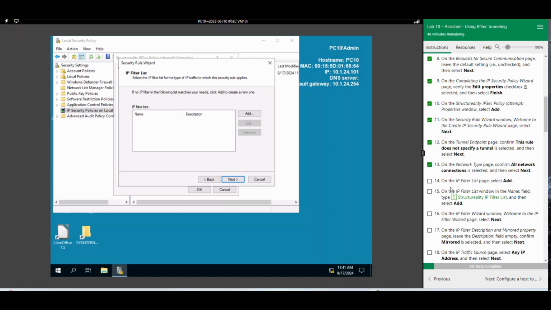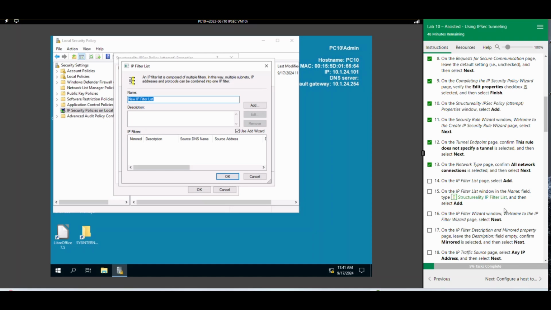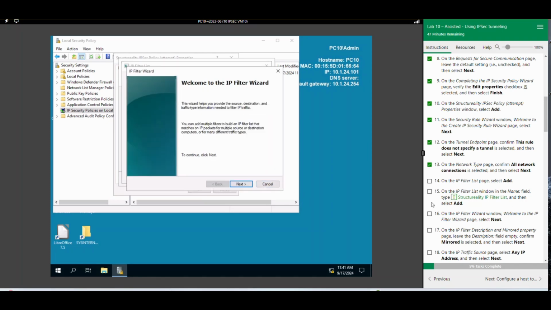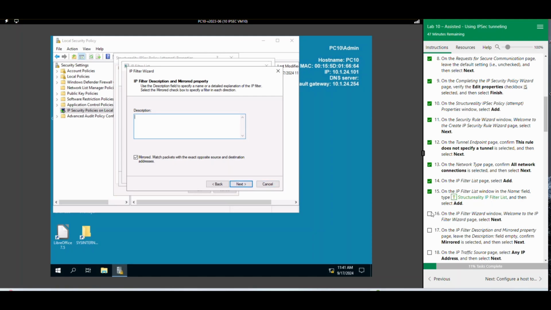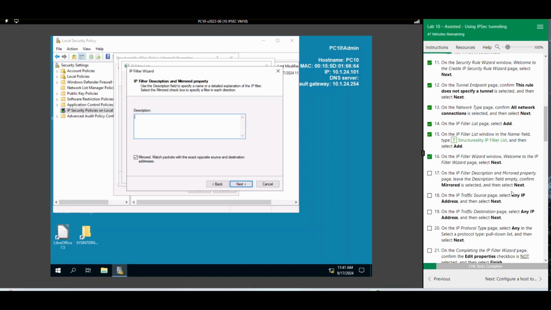Step 13 is done. On the IP filter, we are going to click add. And then in here, we're going to type the name Structure Reality IP Filter List, and then click add. 14 and 15 are completed. On the IP filter wizard, we're going to click next. We can leave the description field empty and confirm that mirrored is checked off. Click next.